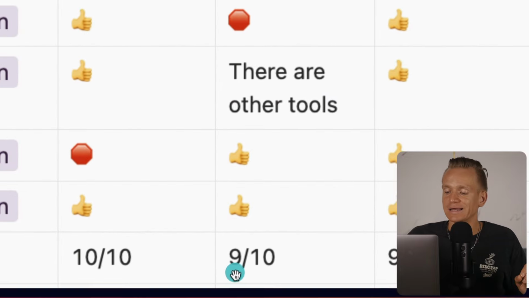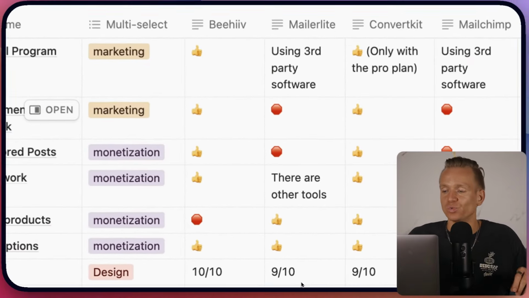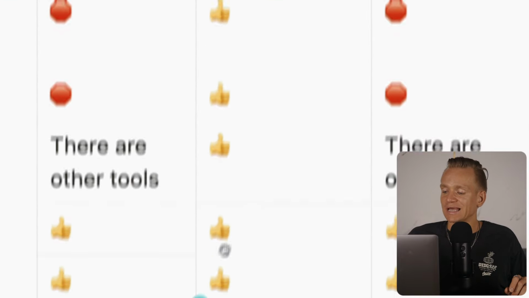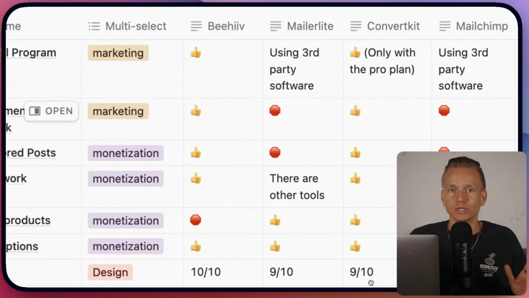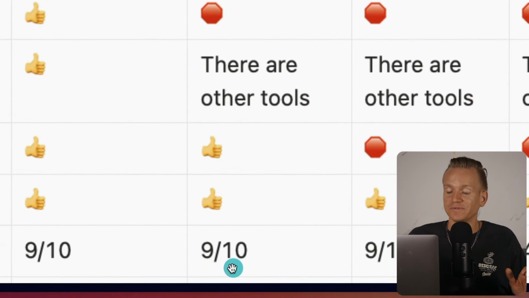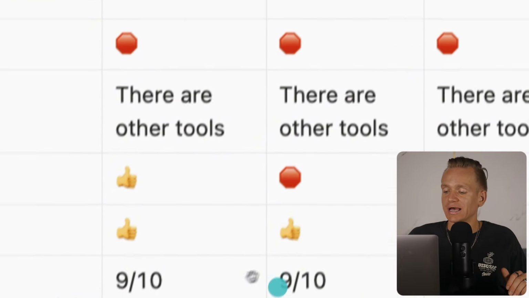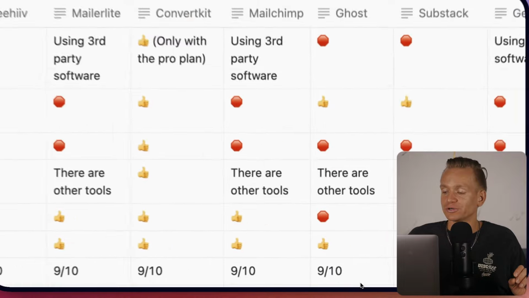MailerLite is a 9 out of 10. You can create really beautiful looking newsletters with MailerLite. ConvertKit is a 9 out of 10. They allow you to create really good looking newsletters. MailChimp is a 9 out of 10. They have most of the functionality that you will need. Ghost is a 9 out of 10. They allow you to create pretty nice newsletters.